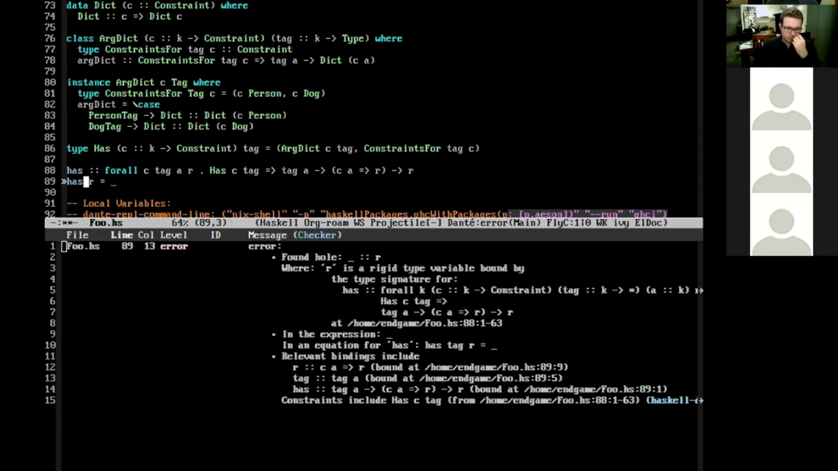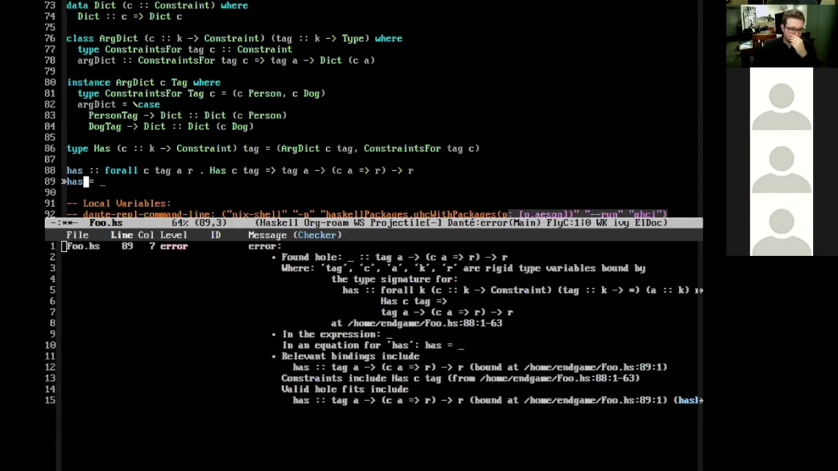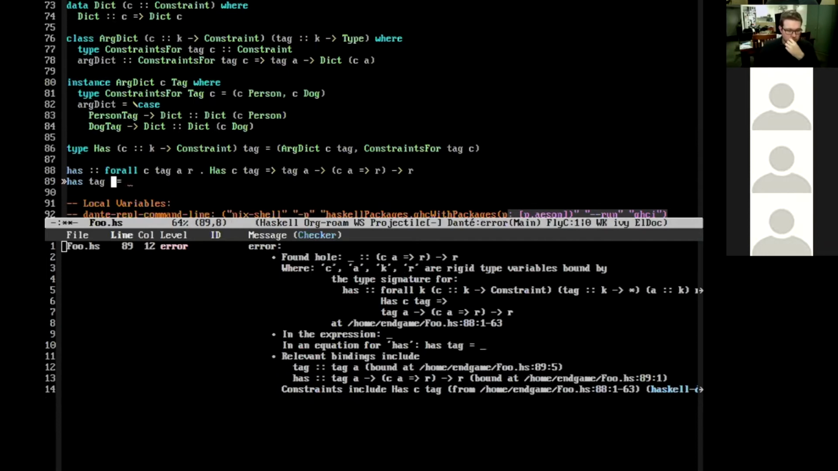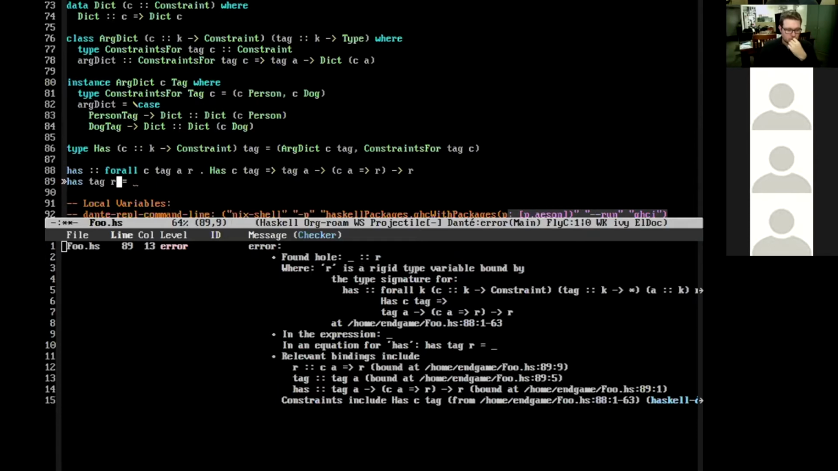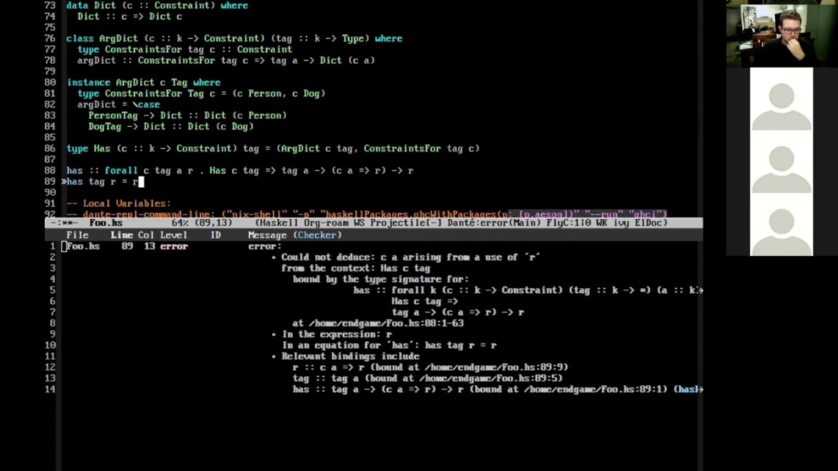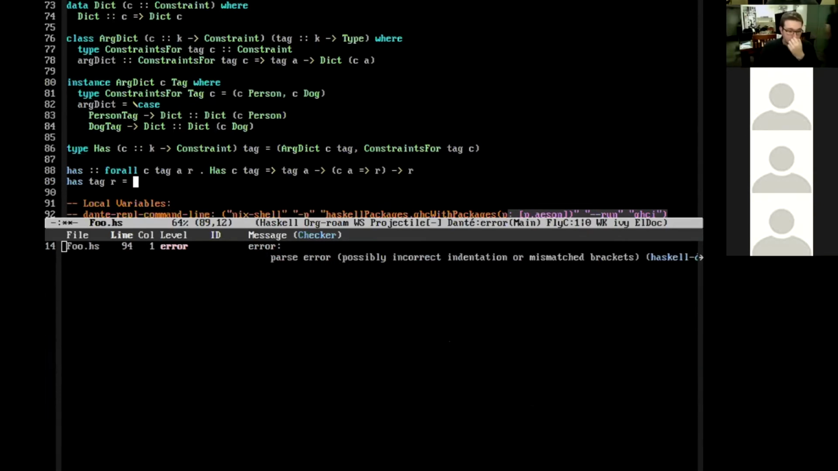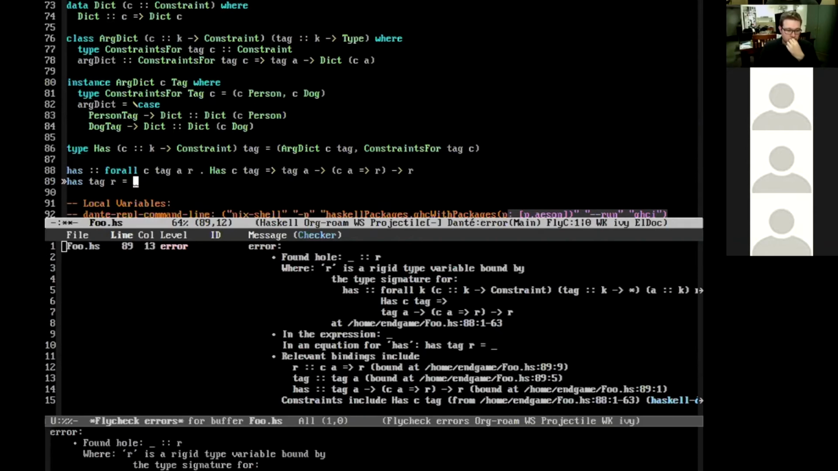So let's actually step through the type errors here. I can name the tag, and then I can name R, and now I need to construct an R. And the only way I can construct a value of type R is with this R argument. But if I just put that there, it'll complain because I don't have CA in scope. So I need to know what A is, and I need to show that I have CA in scope.